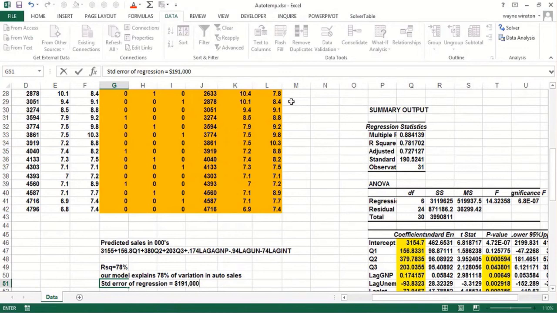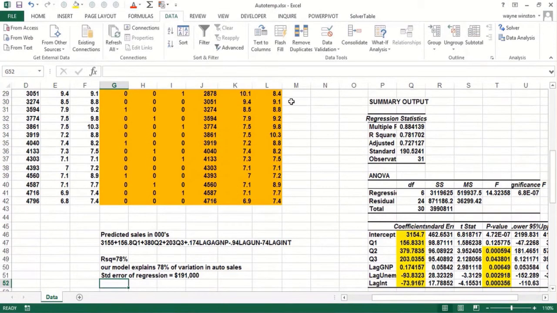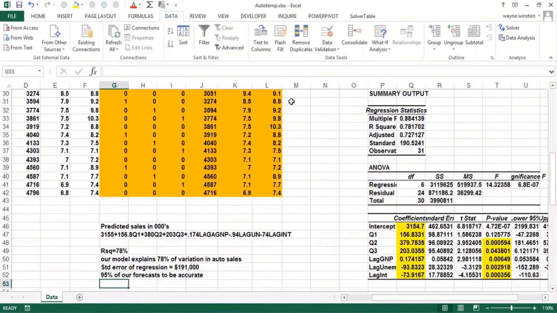So we'd expect 95% of our forecasts to be accurate within 382,000. Okay, now is that good or not? Well, remember the average value of auto sales is about 2.4, 2.5 million. So if 95% of the time I can get that right within 15%, you have to decide if that's good enough.